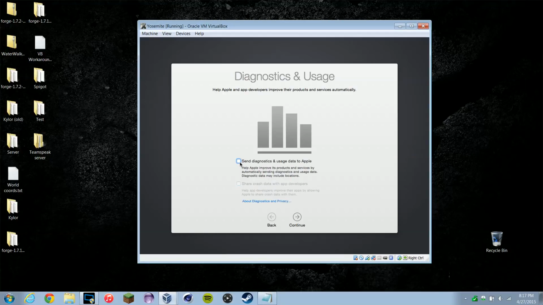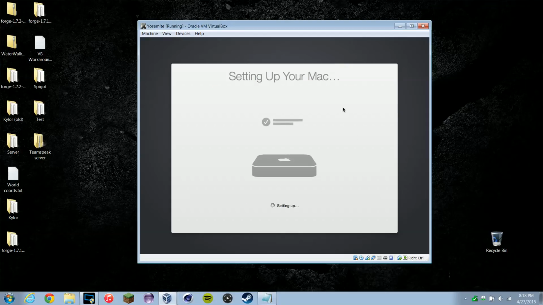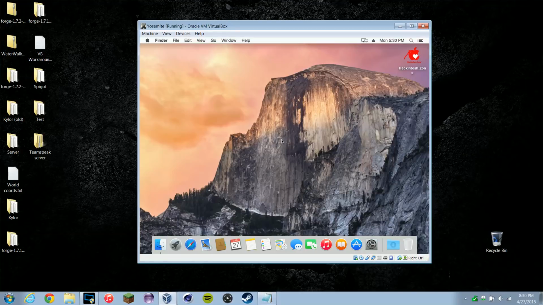Let it create. I'm not going to send the diagnostics just because this is not an actual Mac, and it will set up the Mac in a very short amount of time. It is pretty much set up, and it will go to the desktop right now. Alright guys, so here you go. We are on the desktop. It took a little longer than I thought, so I just cut, and we are here.